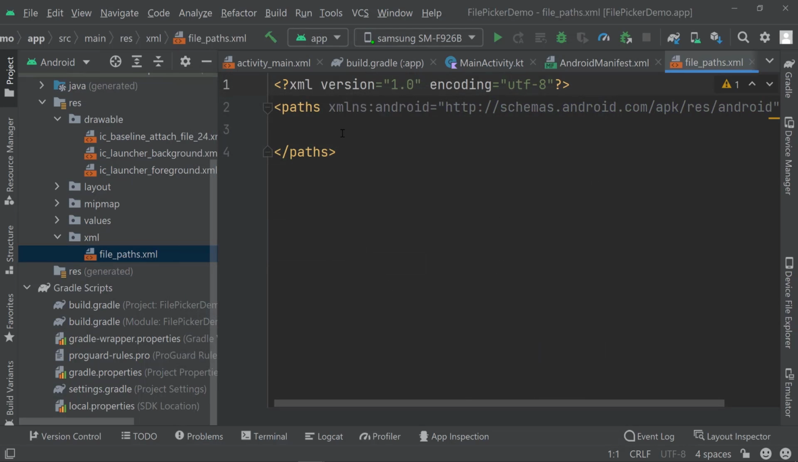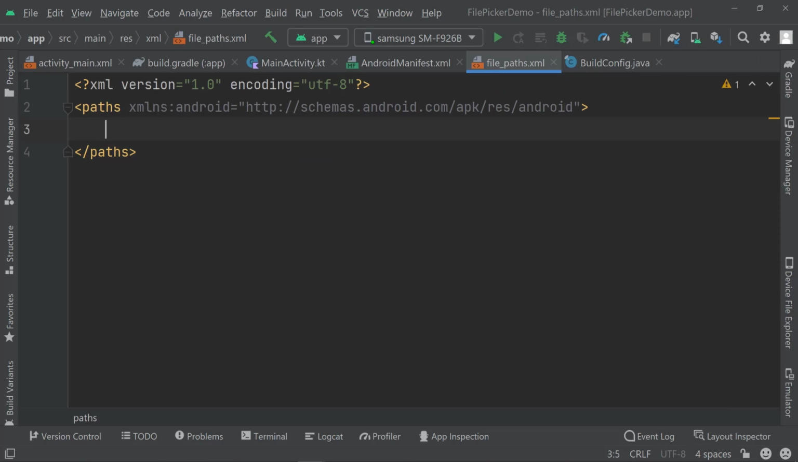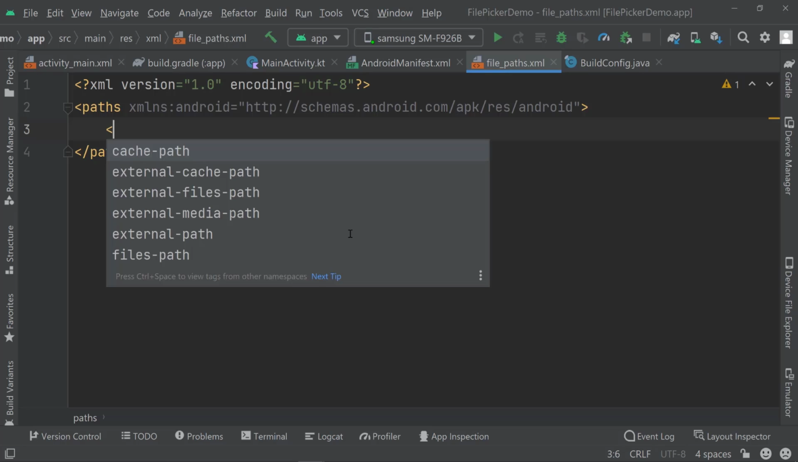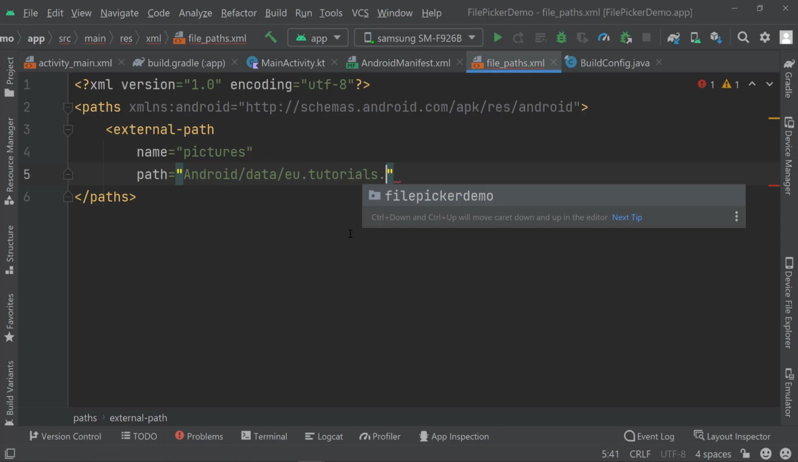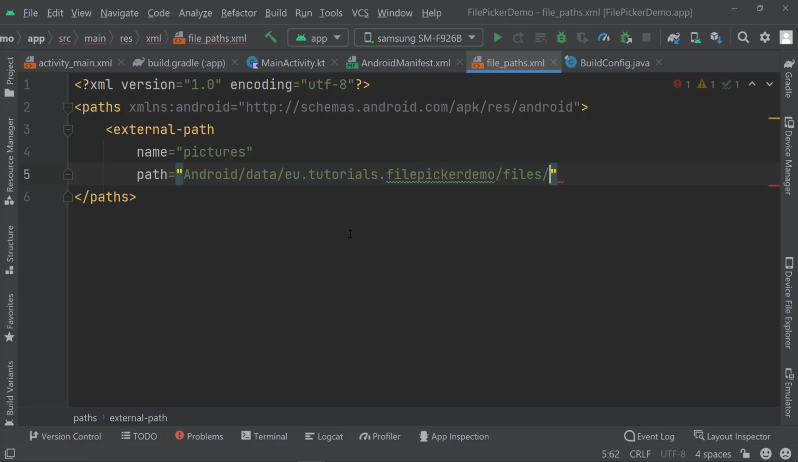All right. So now what kind of paths do we want to assign here? Well, we need to set up the external paths. So we create a dedicated file for the file provider path where the images and videos from the camera should be stored. Therefore, I'm going to create an external path where I need to give it a name. I'm going to call it pictures. And then I say where those pictures should be stored. And they're going to be stored under Android data / then the package name that we use for our project, file picker demo in my case, / files / and then I'd say something like pictures should be good.